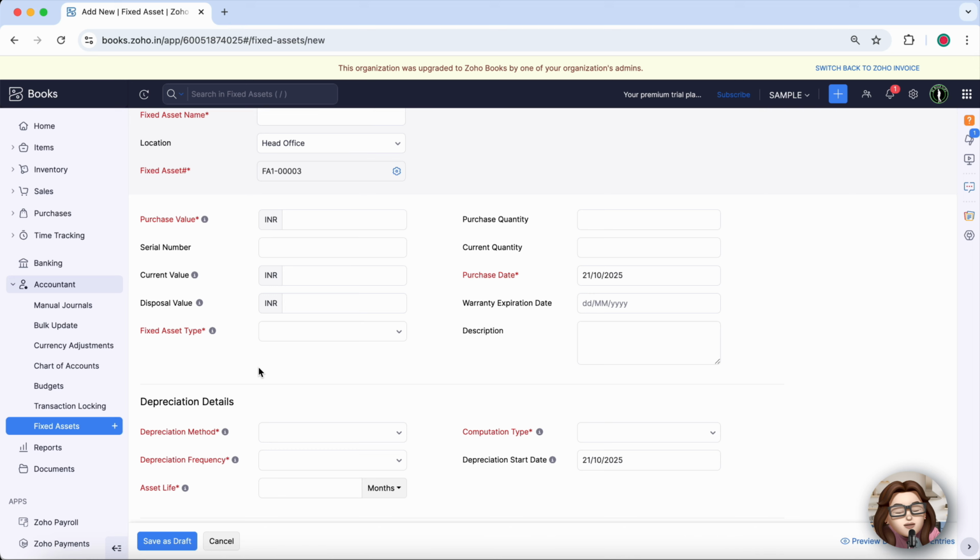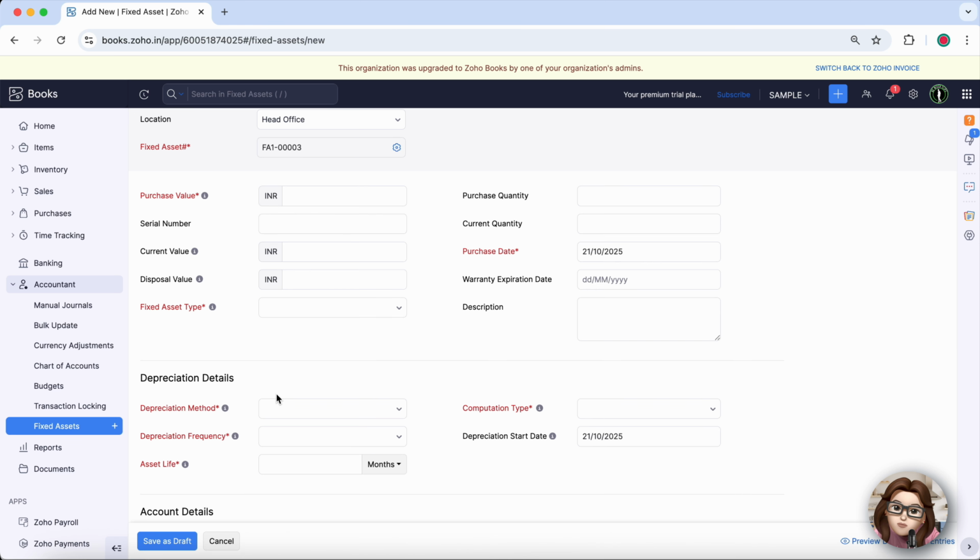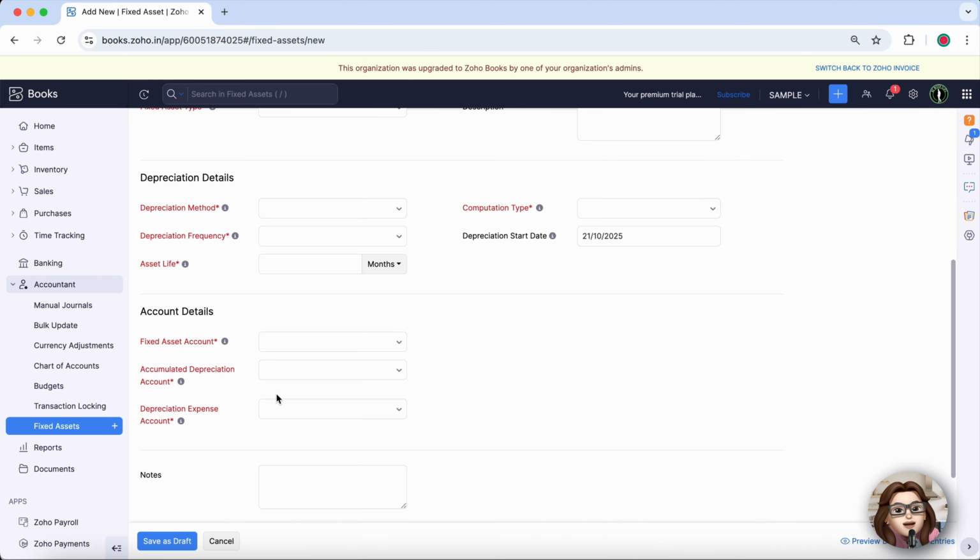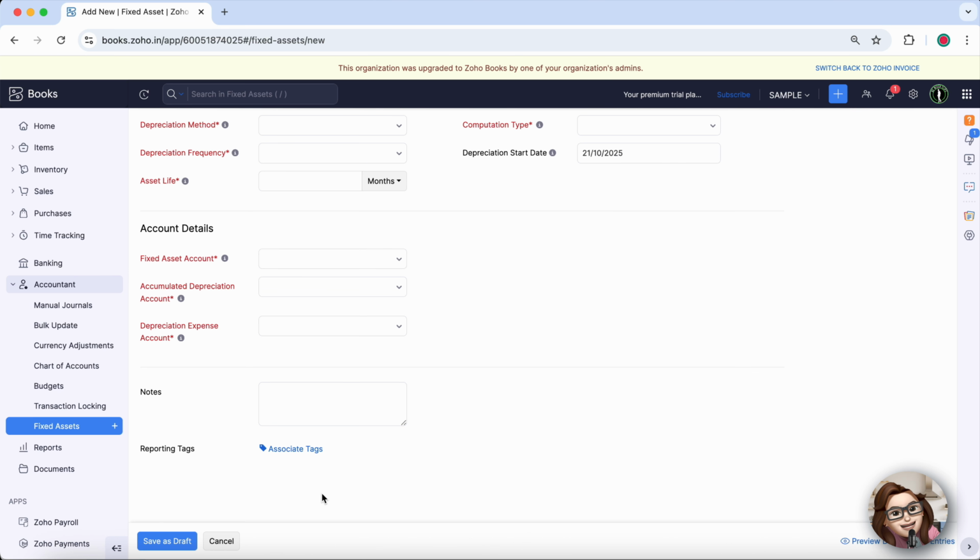Click Save to record the asset as a draft. Once ready, mark it as active to start depreciation, letting Zoho Books manage the asset's value over time. And that's it. Your fixed asset is now recorded and ready for accounting.